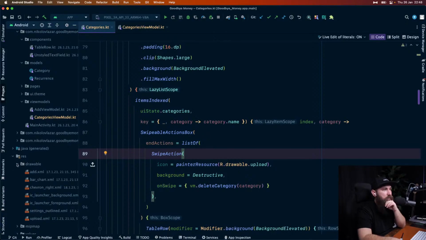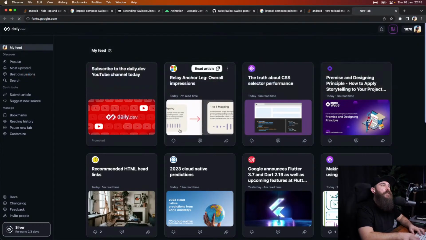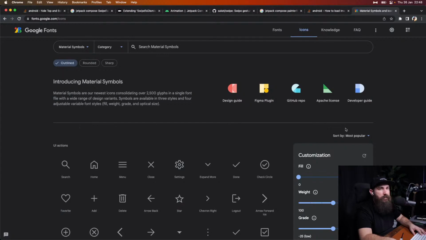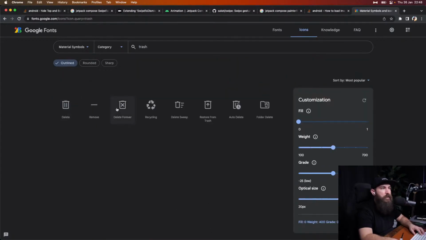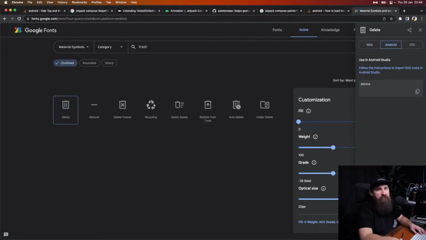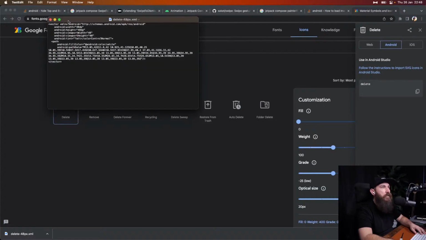So here's the icons. All right, let's go to fonts.google and try to search for the icons. Let's search for trash. There we go. Delete forever. It is forever, yeah, but I'm just gonna delete it. I'm going to open this. Definitely not in Xcode, just in TextEdit, I guess.